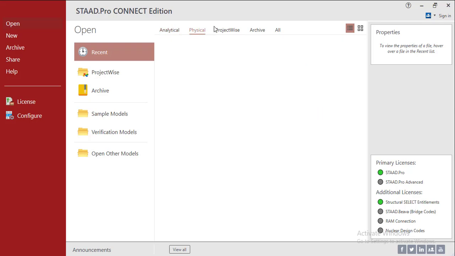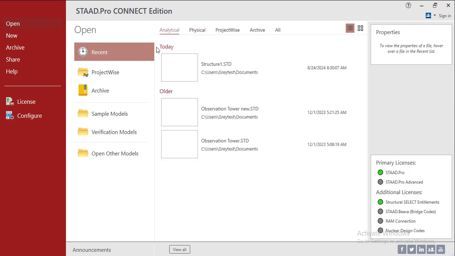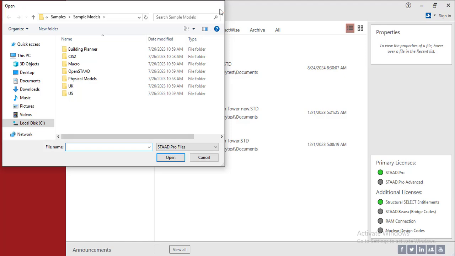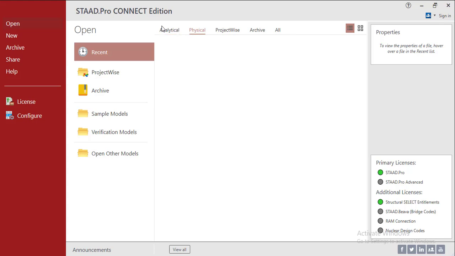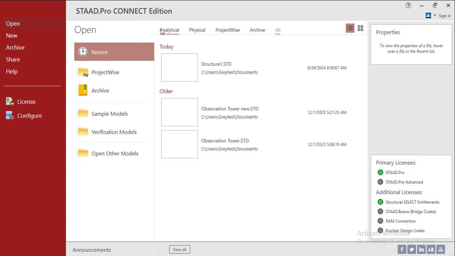For your own case, it may not necessarily look like this, because here you can see it is telling me recent. That is the recent project I have done. So if you are a beginner, you may not have this. Alright, this is analytical, this is physical, project wide, archive, and all. So you are going to have all of this. The analytical, I'm going to be showing you how to go about that.